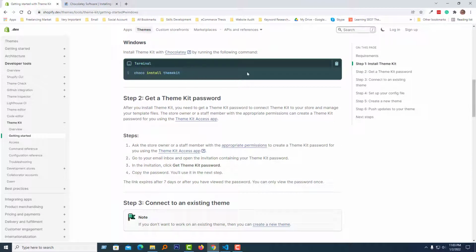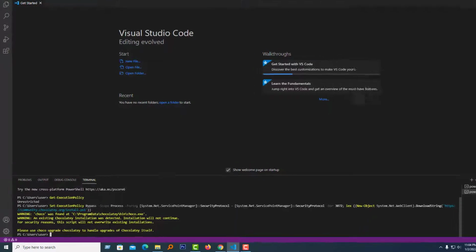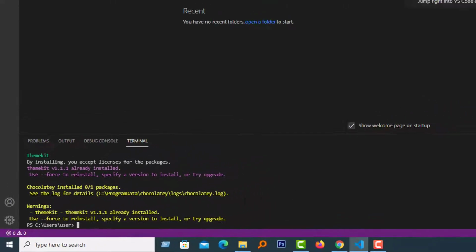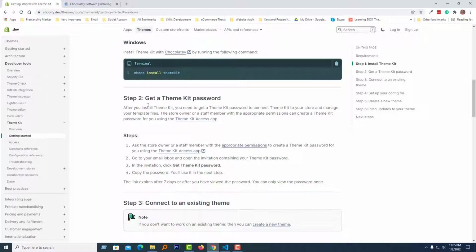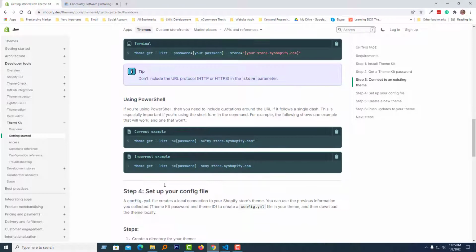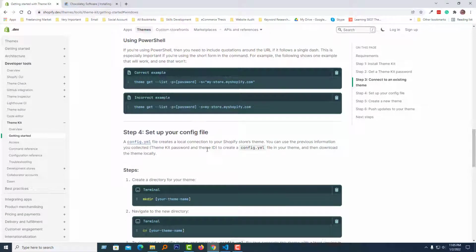So I'm going to copy choco install themekit and paste it here, and you can see that my ThemeKit is already installed. So my ThemeKit is installed, and I have done the ThemeKit installation. In the next video, we'll get a ThemeKit password and connect with an existing theme, or create a new theme, or set up a config file.